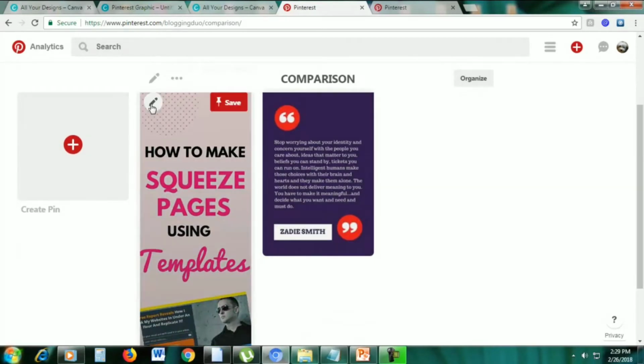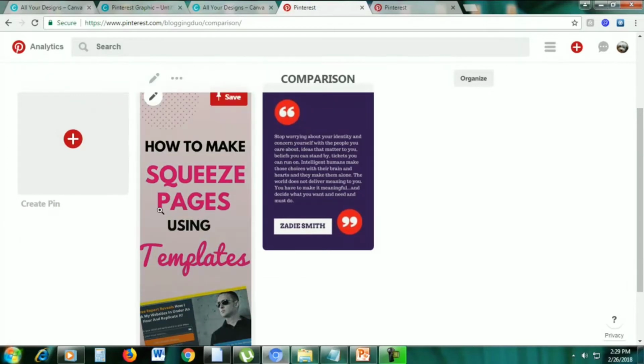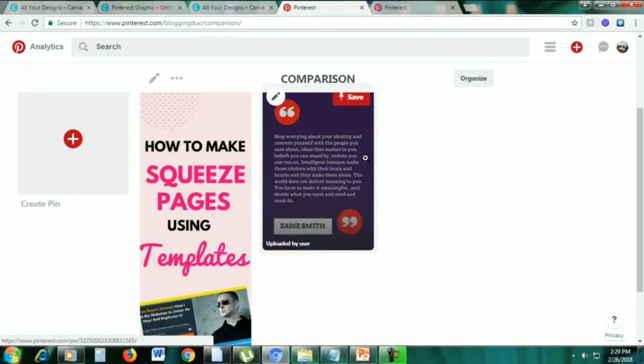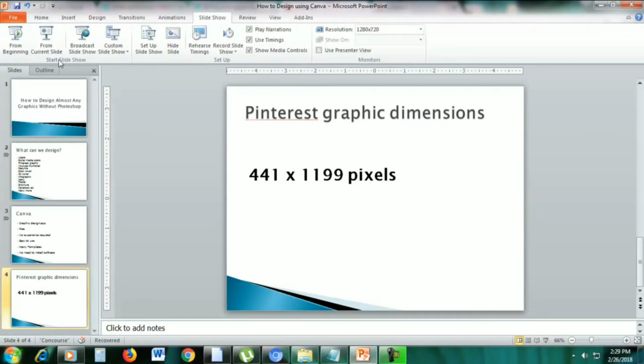It's better to have something like this, how to make squeeze pages using templates. This is a long pin. This is ideal for Pinterest because it is better to have long pins on Pinterest because it's much more noticeable. Short pins, small pins, they get ignored. Pins have to be vertical. So I advise you that this is the size for Pinterest graphic dimensions. I'll just show you the size.